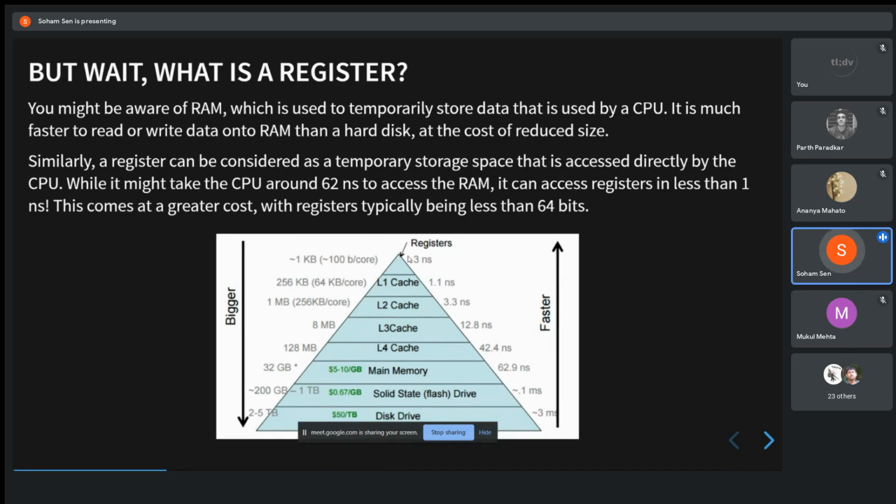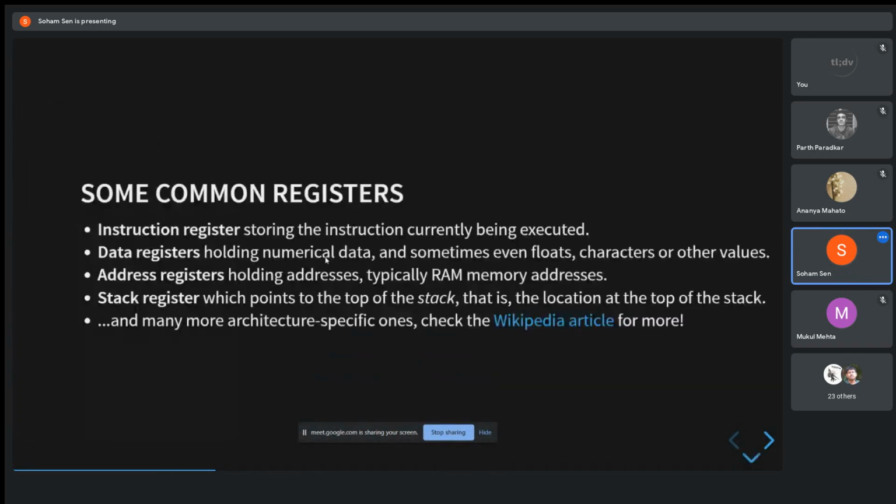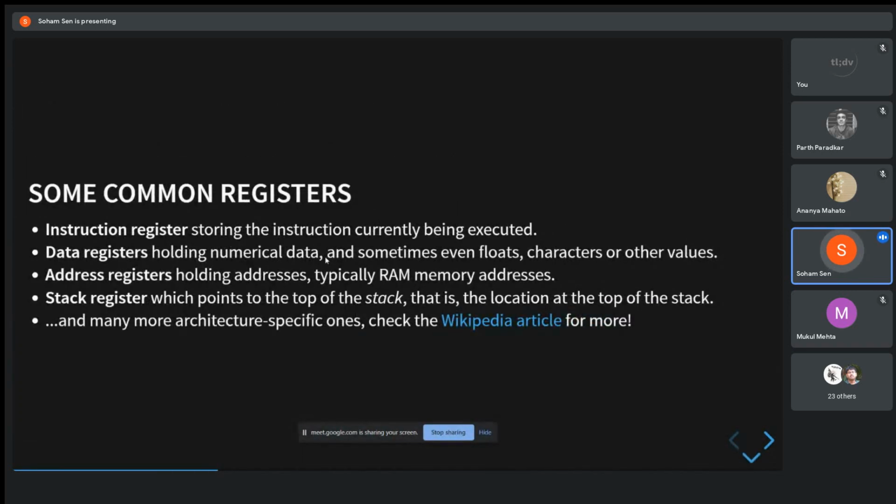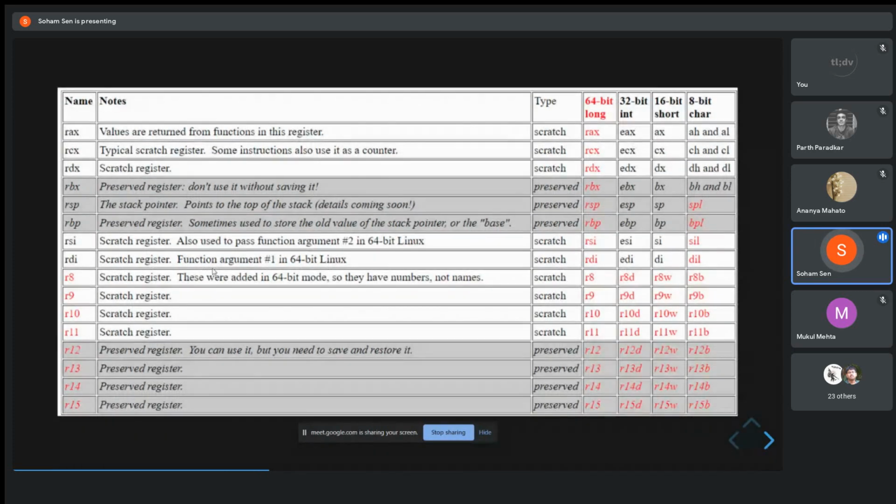The disadvantage is that registers usually store much less data. There are just 16 to 32 registers in a modern CPU, but these are very fast. There are different types of registers. There's an instruction register that stores the currently executing instruction. There are data registers and address registers that hold data or memory addresses. You can see here some of the x86 CPU registers. These are the ones that are accessible to the developer. They can use them to store variables, counters or memory addresses. Pretty much anything can be stored here. They are 64 bits, 32 bits, 16 bits and 8 bits long.